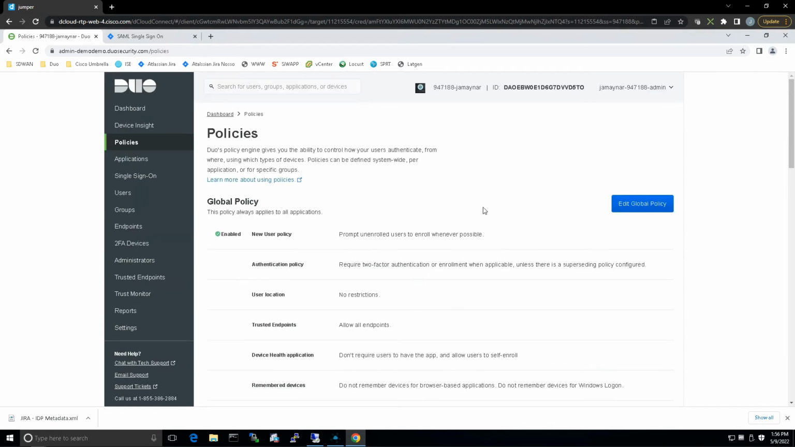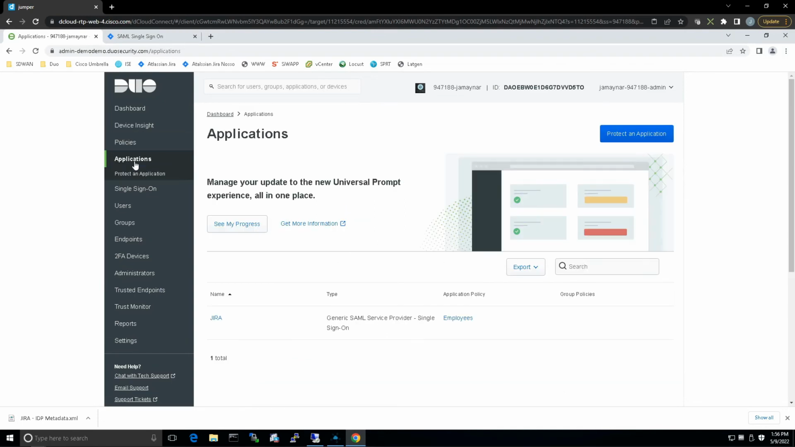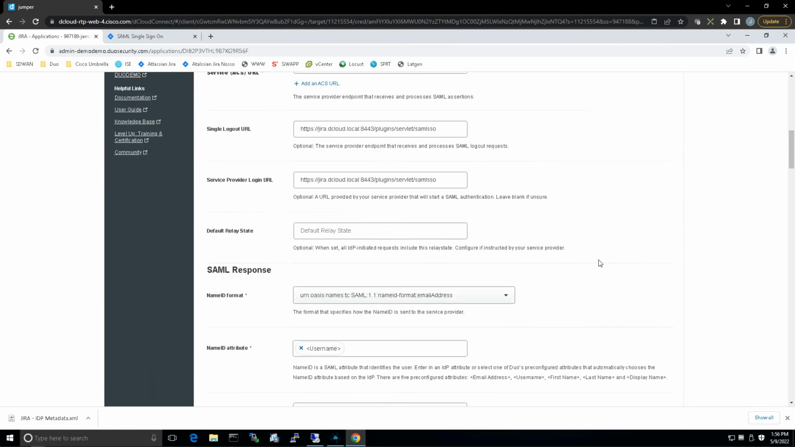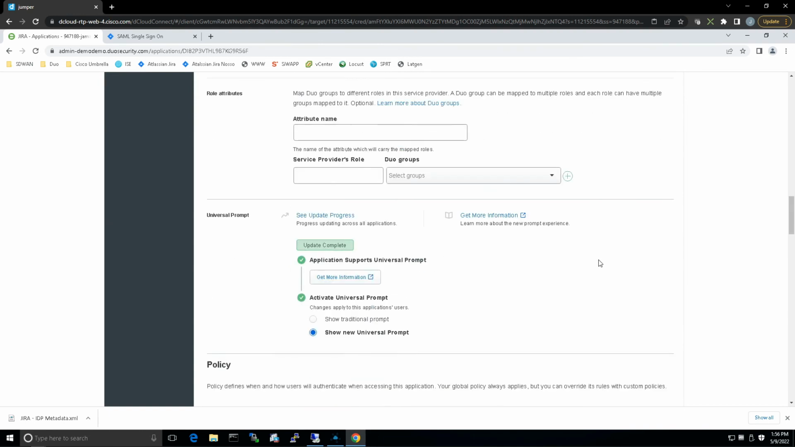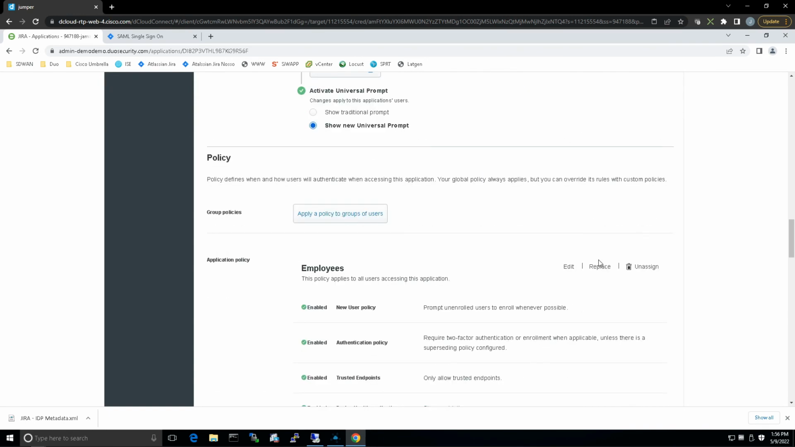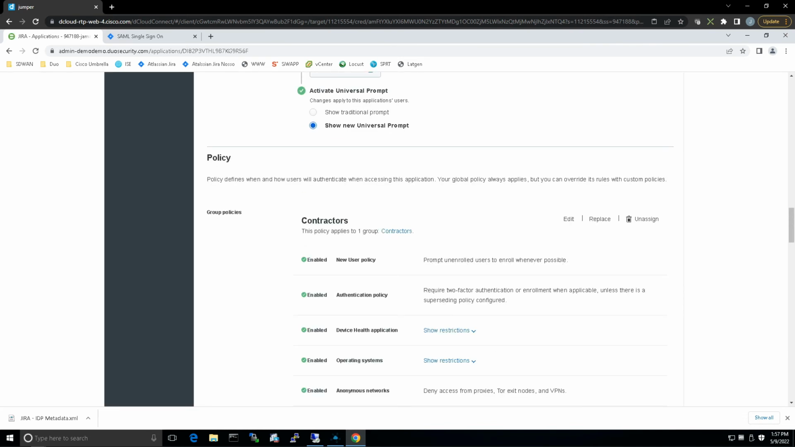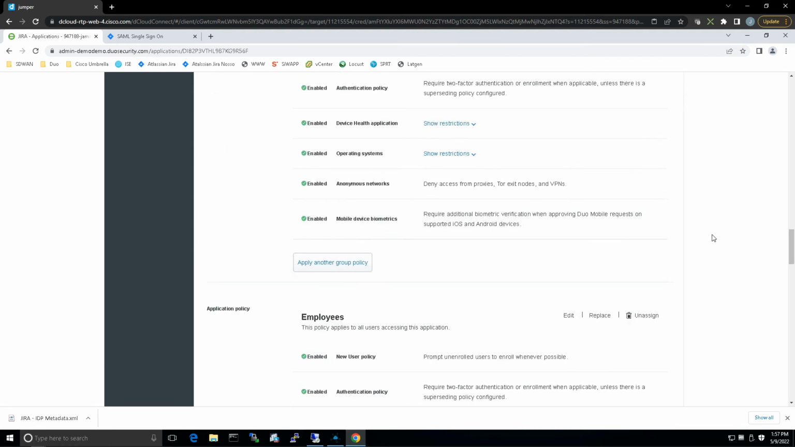Let's go ahead and jump back into applications and go into JIRA and scroll down to policy. And we can go ahead and apply a policy to a group instead of an application-based policy. So let's go ahead and do the contractors, apply policy. And that looks good. Let's scroll down here for a second and unassign the application policy, because we're going to do it based on group, not application here.